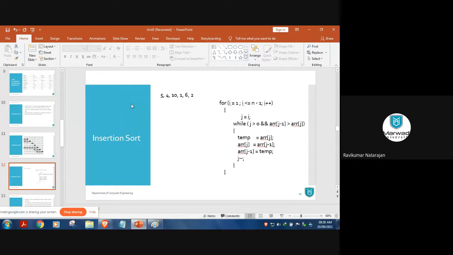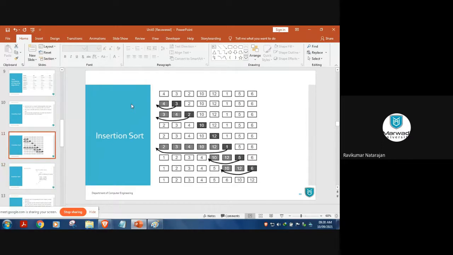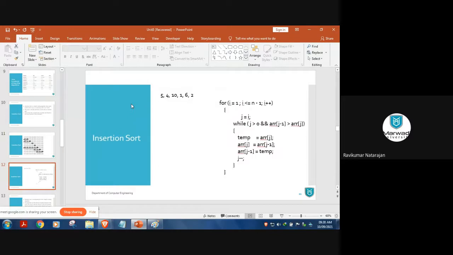So here j equal to i, in the sense, what is the i value? That is 1. Right? So 1 greater than 0. j greater than 0, and array of j minus 1 means 1 minus 1 will be 0, which means the 0th index. In the 0th index we have, in this example, 4, right? Then what happens if that is greater than array of j?